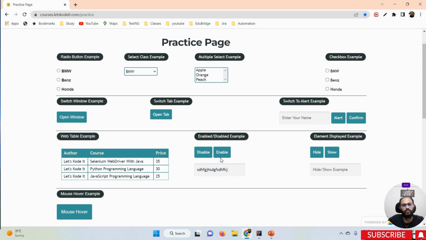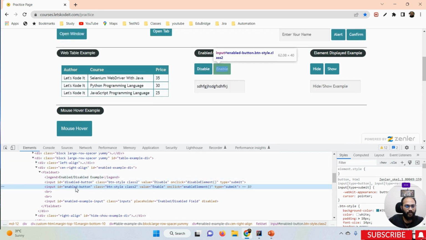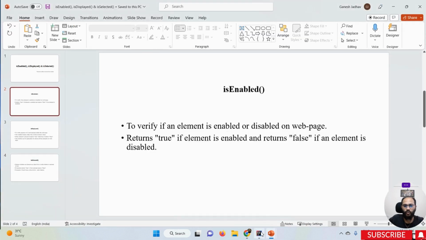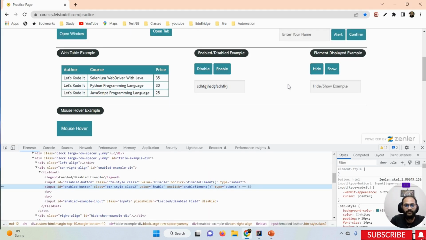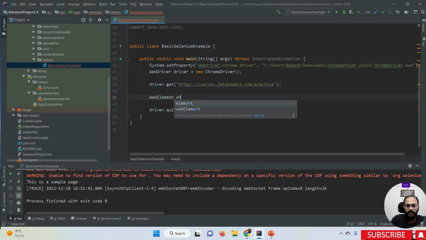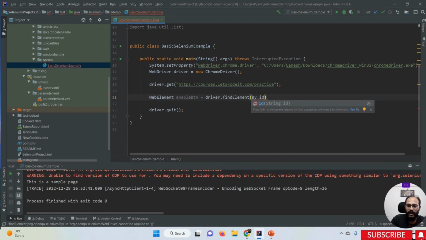So let me show you how to do this. I'm just inspecting this element and fetching the property. Do we have any ID over here? Yes, we have an ID for the enable button and an ID for the disable button. So what exactly am I trying to do? I'm creating two web elements over here. WebElement enableButton is equal to driver.findElement(By.id(...)), and I'm providing the id in double quotes.